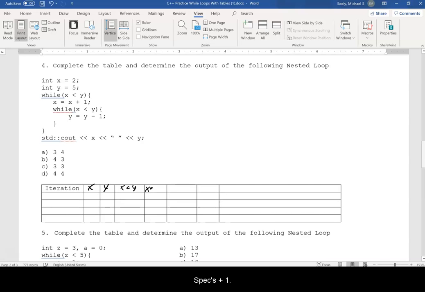X equals X plus 1. Then we got another X is less than Y. And then what do we got? Y equals Y minus 1. And then we do C out X and a blank and then a Y.